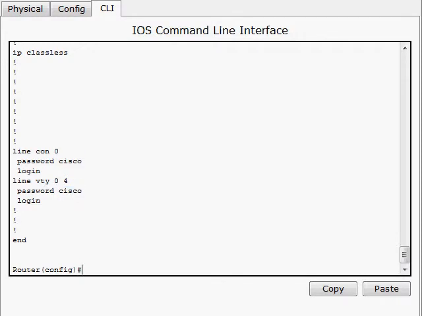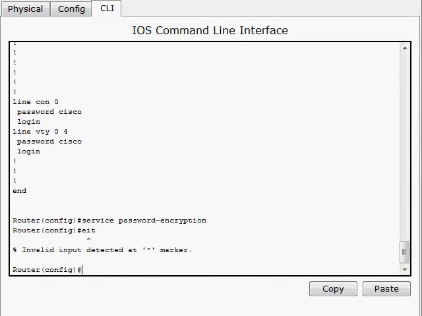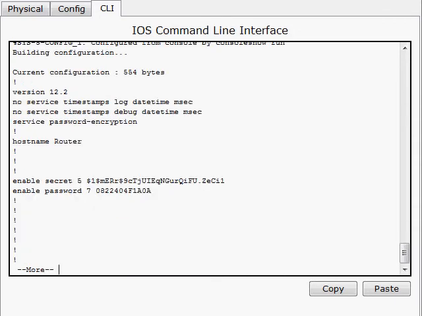So sometimes we're going to want to encrypt all of those passwords. This is just a general encryption. It's not very secure, but it'll be a first line defense. So what we use is the command, and we use this in the global config. So we use the service password-encryption, and by using this command, then we'll do a show run. We see that this password is now encrypted.